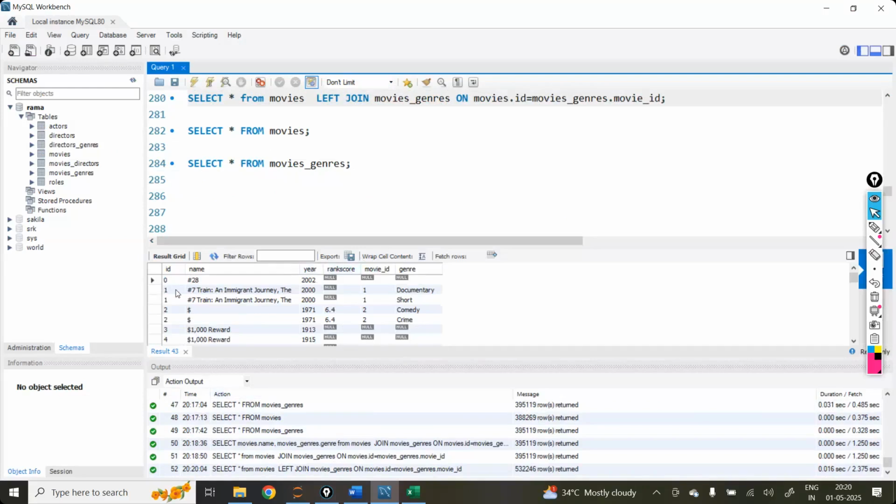Any difference in the left side table? No. What is the left side table? Movies. Sir, how do you know which is the left side and which is the right side? Here, first you have written the movies table on the left side of the left join with movie genres. Whichever you have written on the left side, that is the left side table, and the right side table is the right side one. Left join means this is the one. Is the point clear, guys? Everyone understood?